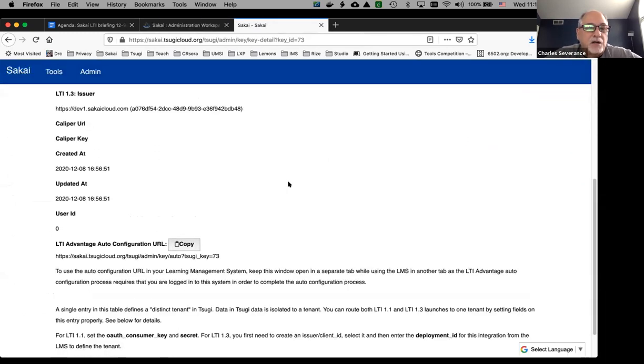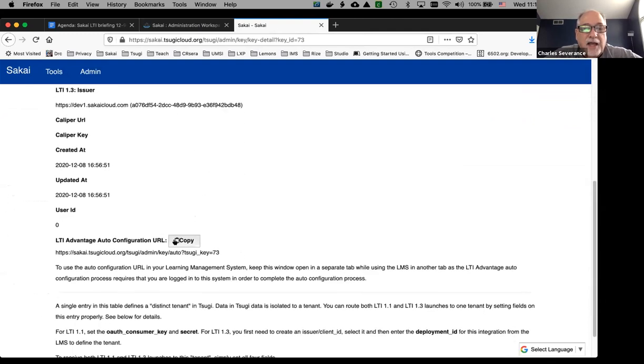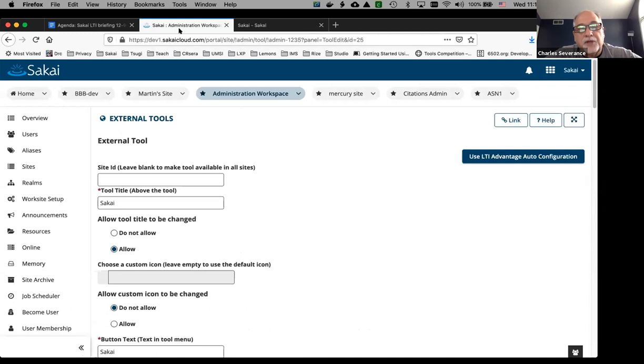So if I go over here, what you are seeing is this looks like an LTI 1.1, and it is a completely legit LTI 1.1. And then I can add LTI 1.3. So both on the Sakai and the Tsugi side, the LTI 1.1 and 1.3 are bound together. You could almost think of it as LTI 1.3 is like a few more data columns in LTI 1.1.